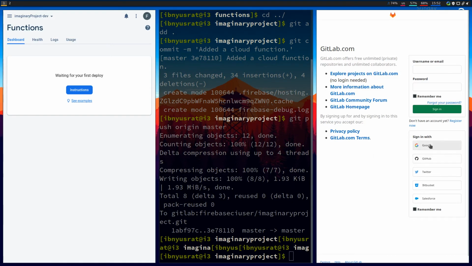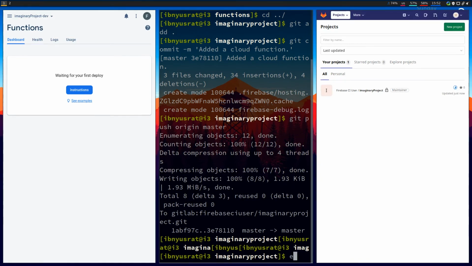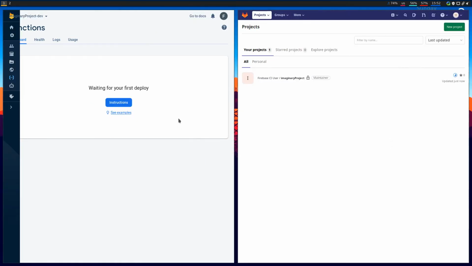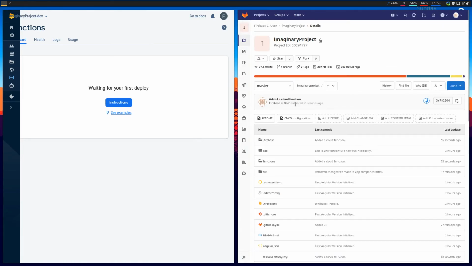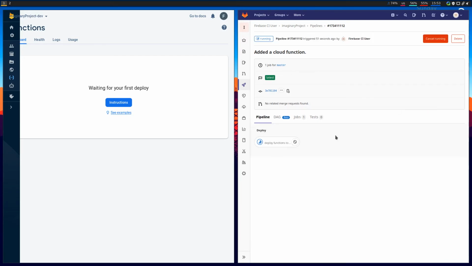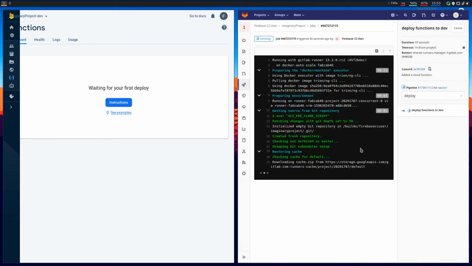And log in with Google. Okay, there we have the project, and we see that pipeline running also. So let's click on that pipeline. As you can see, deploy functions to dev. Only this pipeline is running because it matched the pattern that we gave it.